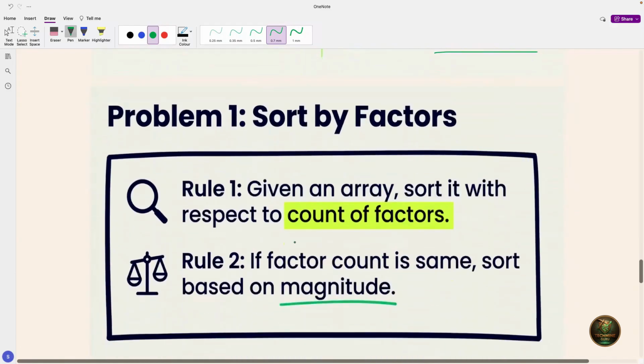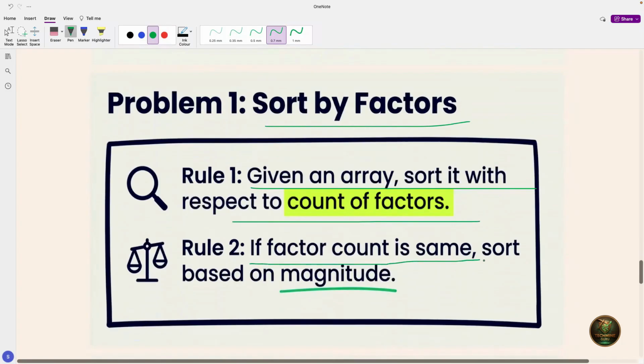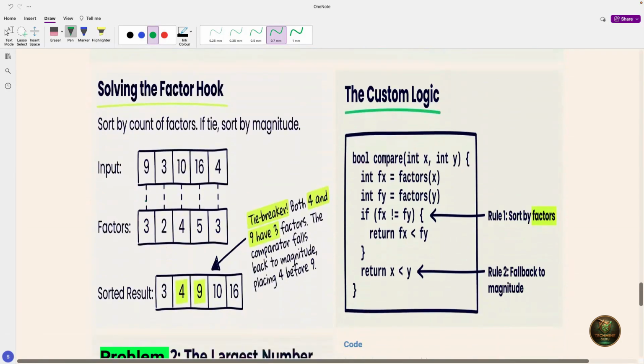Let's see some problems where we can apply the comparator. Let's tackle problem 1, where you have to sort by factors. Basically two rules will be given. You will be given an array, and you have to sort it with respect to the count of factors. The second rule says that if the count of factors of two numbers is the same, you have to sort based on their magnitude. Let's see the solution for the same with an example.